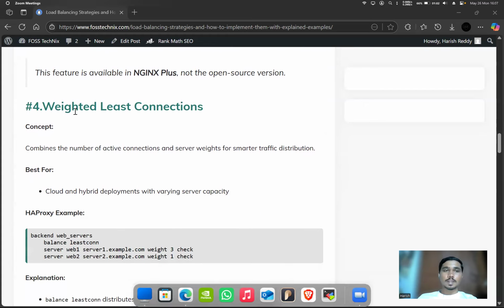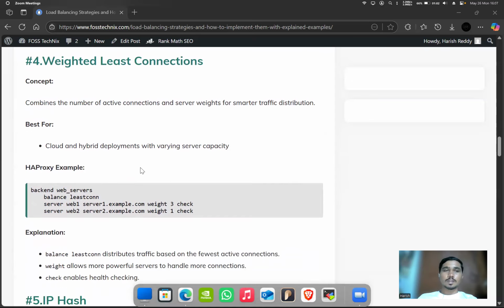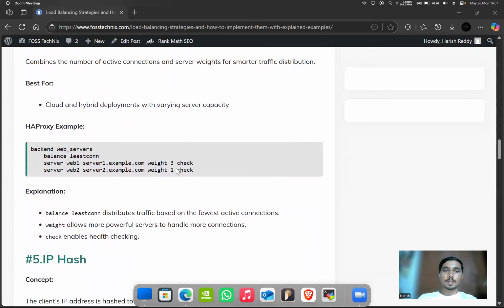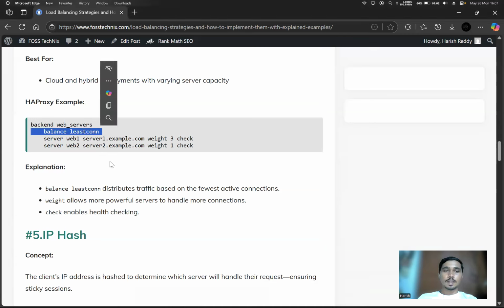The fourth strategy is weighted least connections. The concept is it combines the number of active connections and server weights for smarter traffic distribution. It is best for cloud and hybrid deployments with varying server capacity. Here you can see the example. This balance least connection distributes traffic based on the fewest active connections. The weight allows more powerful servers to handle more connections, and the check enables health checking also.